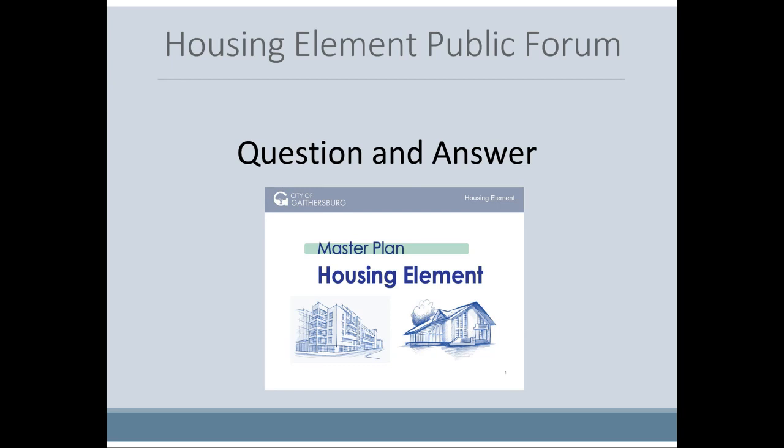All right, we have about 4 minutes left. Any other questions? Again, as has been placed in the chat, if something strikes you after the fact, feel free to use the housing MP at gaithersburgmd.gov to further submit questions or comments.